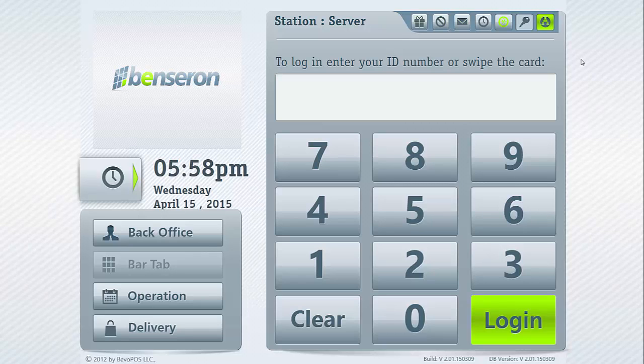Hello and welcome to a short demo on a pizza shop scenario and the many features found in the system. At the main screen on the top left, a company logo can be configured here.